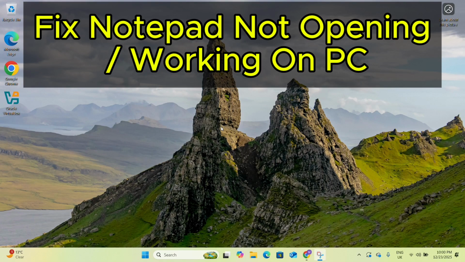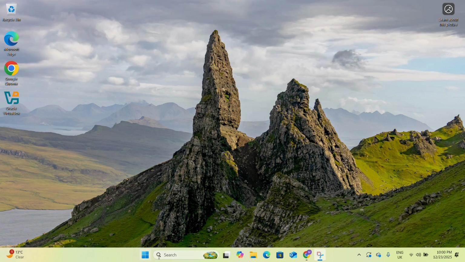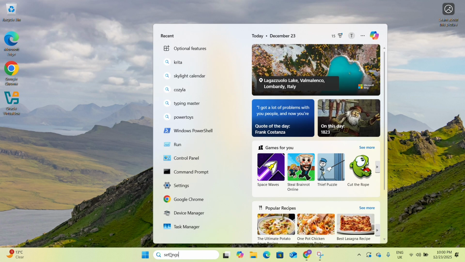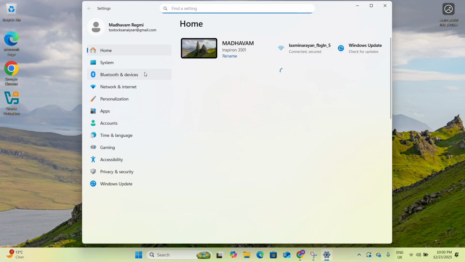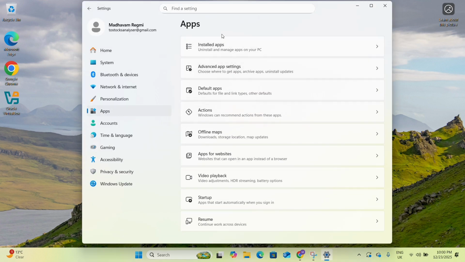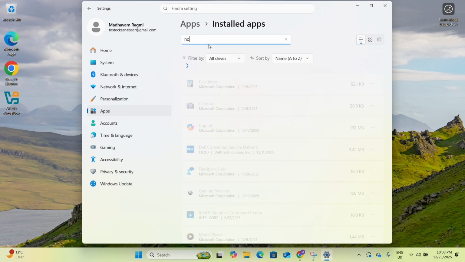In this tutorial, I'll show you how to fix the issue where your Notepad is either not opening or not working in your Windows PC. At first, go to search bar and type settings, open it. From the left menu, click on apps, and then from here, go to installed apps and search Notepad over here.